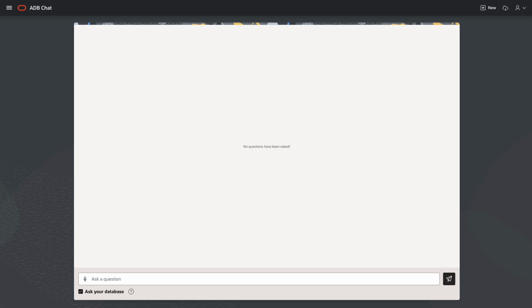Autonomous Database's Select AI makes it easy for you to query data that's in Autonomous Database or in knowledge bases using natural language. Here we're using a chat app that was developed with Apex. You can download this app, extend the app, use it to your heart's content.